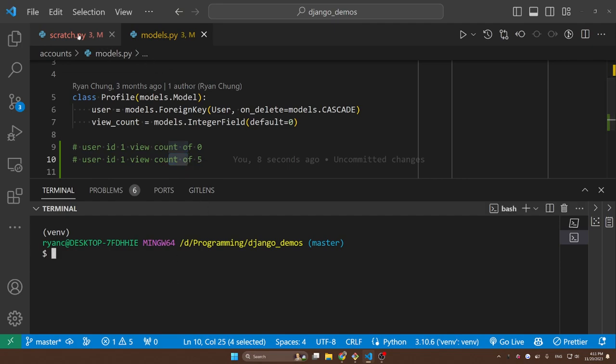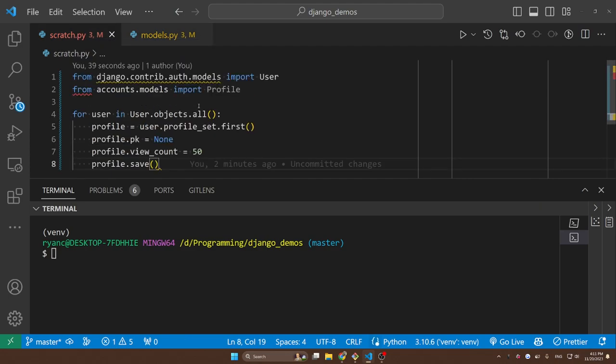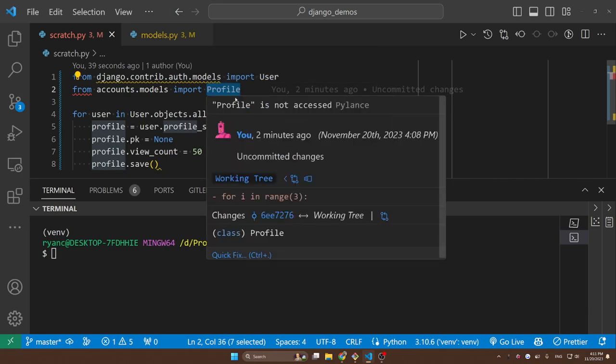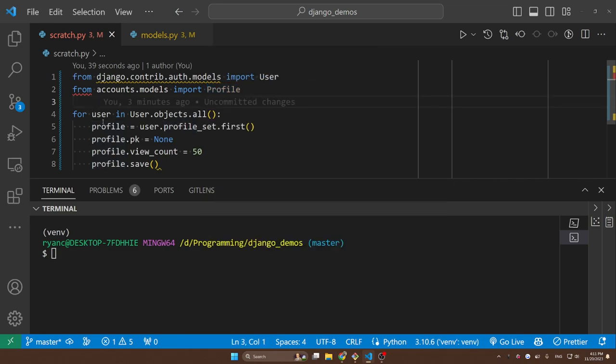I'm going to show you by showing you the code. Import user and import profile. For each user, I'm going to first fetch the profile. You can do a Django reverse model relation with profile underscore set, and if you want all of them, you can render them into a list by using all. I'm just going to do first and get that one profile object.